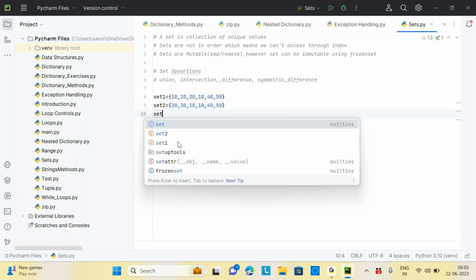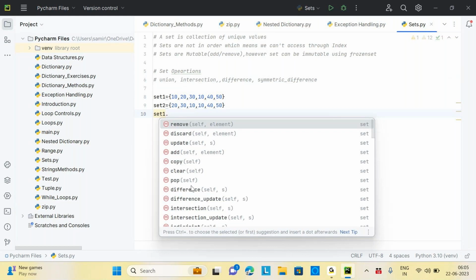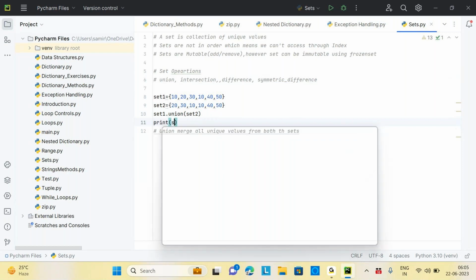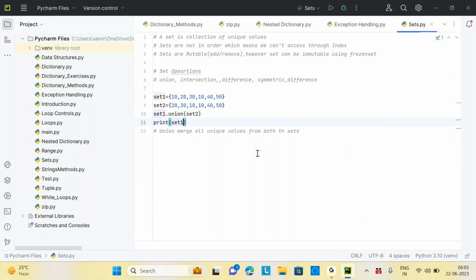So I will say set1 dot, I have a function called union, and I pass set2. Union is an operation or method that merges all unique values from both the sets. So it's set1.union(set2). Now if I print the result, what do you think it will give? 10, 20, 30, 40, 50, because both have the same values.